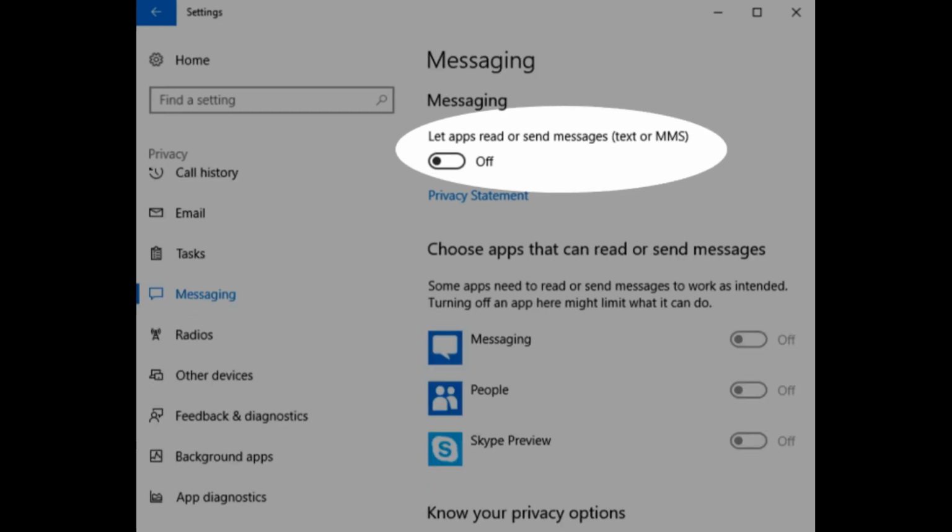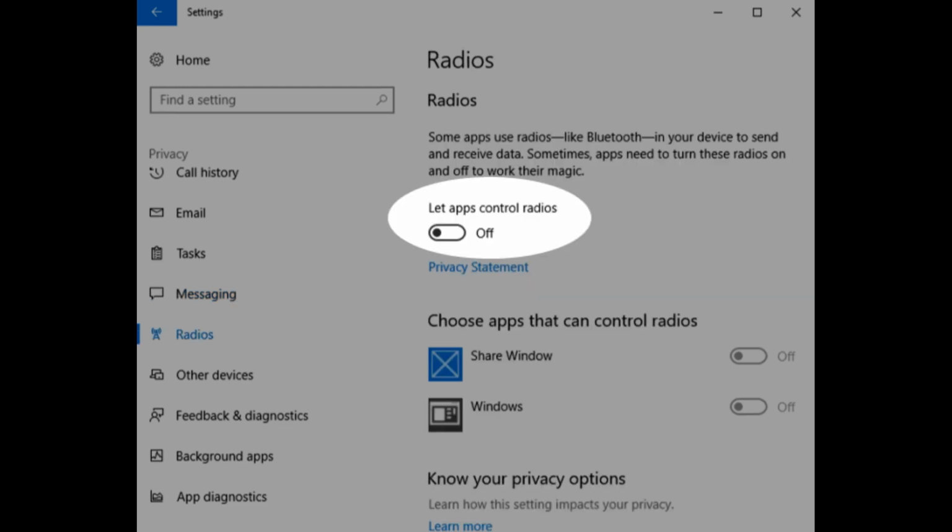12. Restrict the apps that can send or receive messages. Electronic communications often contain sensitive data, so consider which apps really need access to your email, text, or MMS messages. How? Settings, Privacy, Email/Messaging.